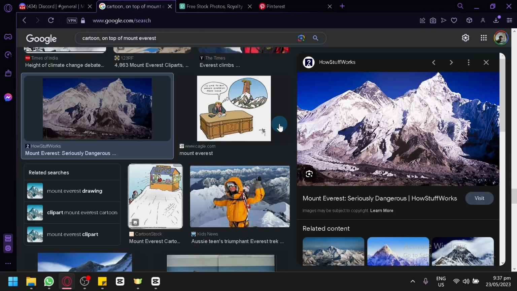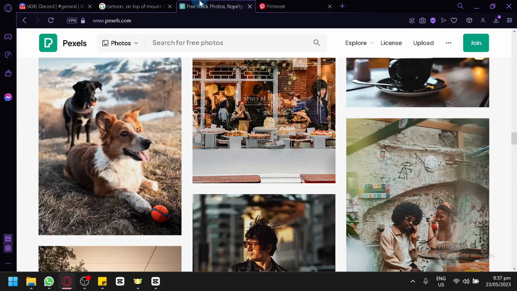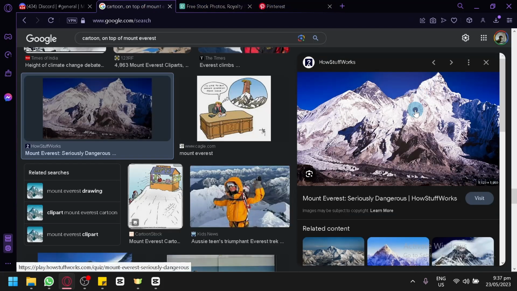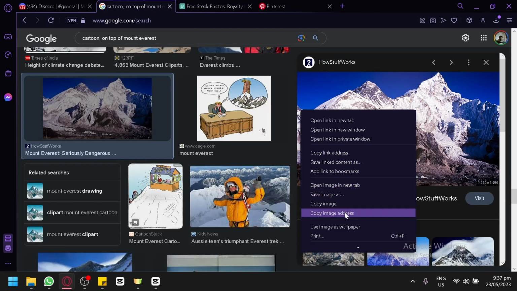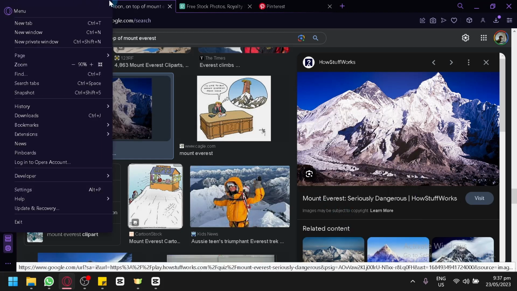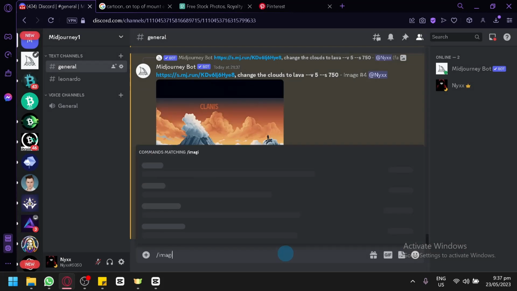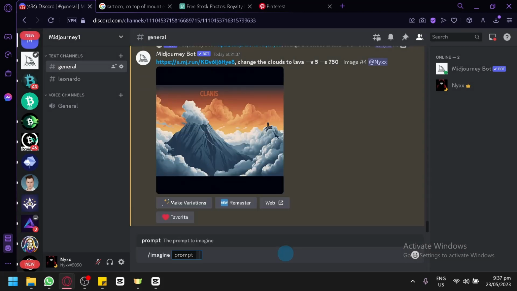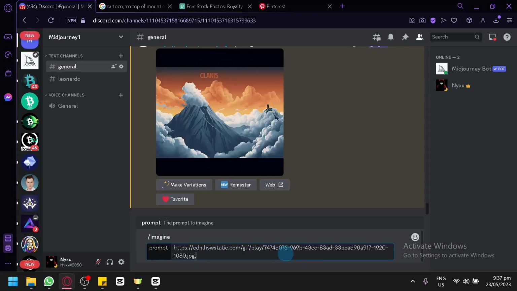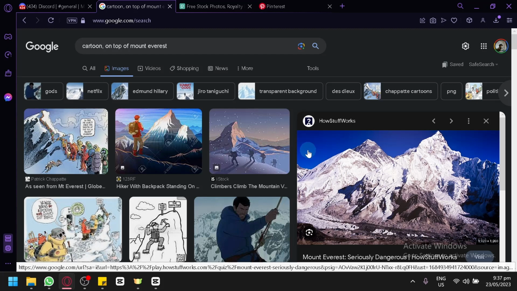And now we're going to do it once again with Google, and then we're going to move on to Pexels and Pinterest. So we're going to copy this, copy image address, and go back here, and we're going to type in the imagine, and we're going to paste the image URL once again, and then we're going to think of a fancy way to change the things over here, because this will be the reference for our prompt over here.